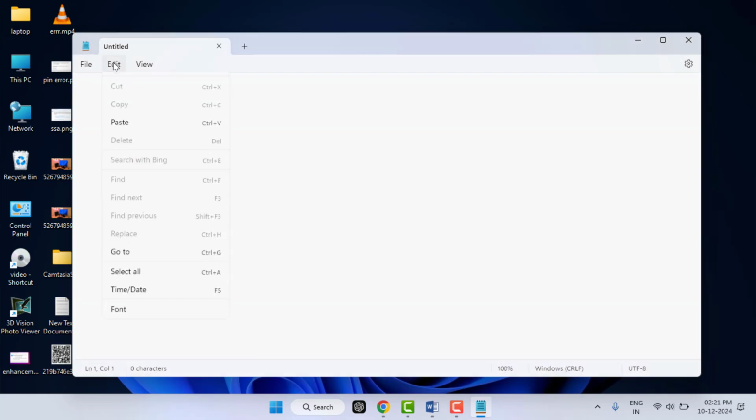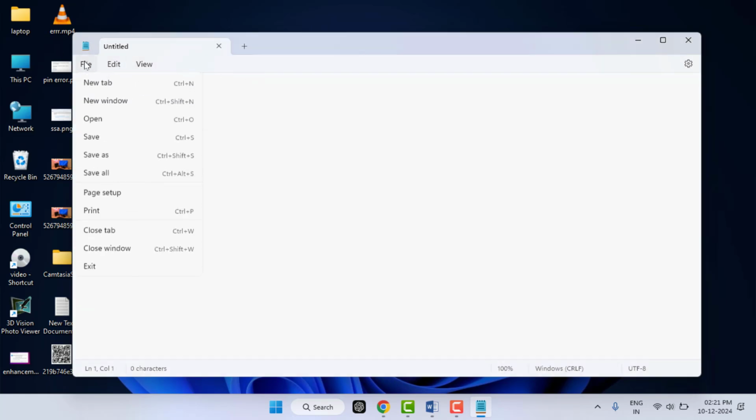Okay, so this is the way to customize your Notepad app on your Windows 11.